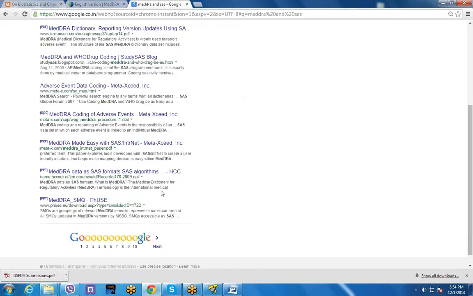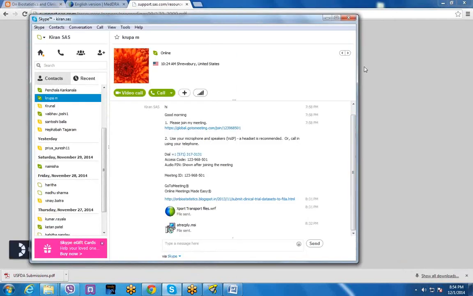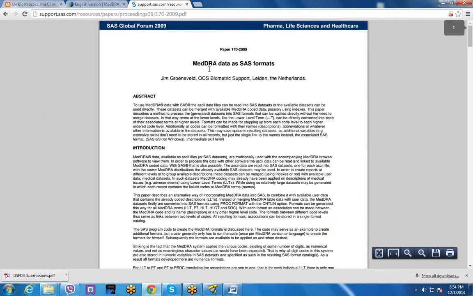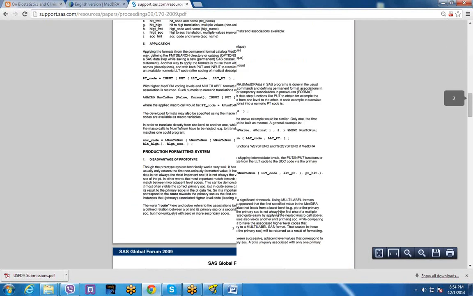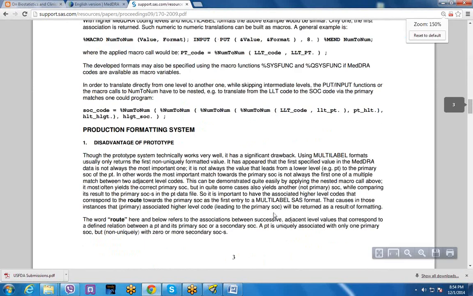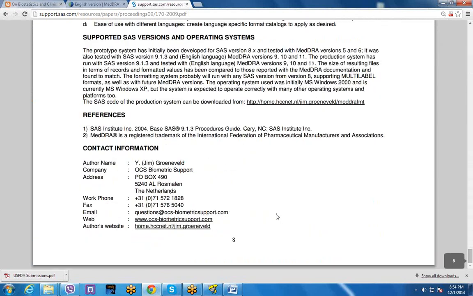You see, there are so many papers out there because you can use the SAS formats as MedDRA. So you'll be converting all the MedDRA formats into SAS. See MedDRA data as SAS formats. So this is one paper which will explain how to use SAS to do the MedDRA coding. Okay, it's about the coding only.